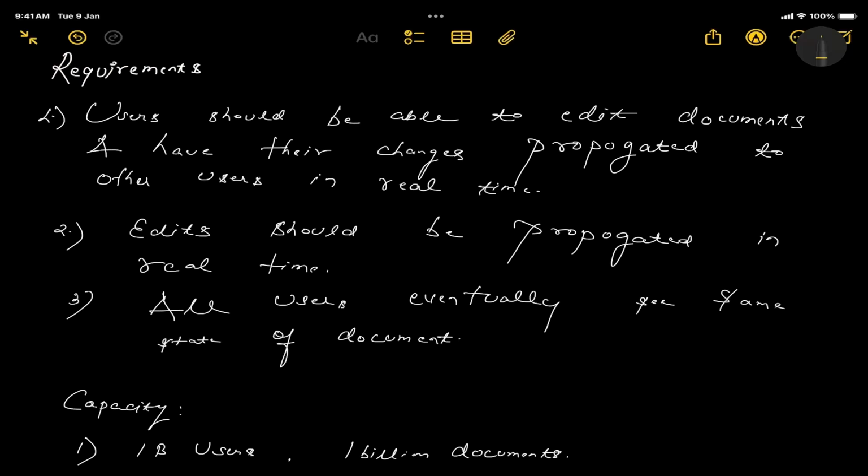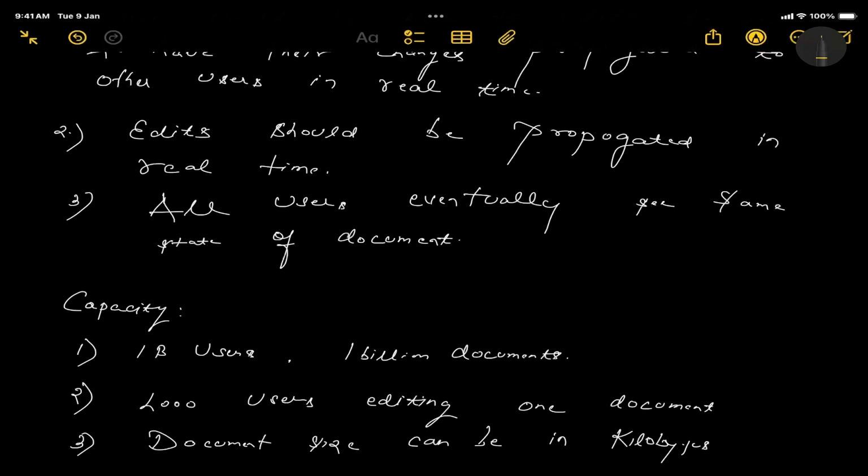The first thing we want to achieve is that users should be able to edit the documents and have their changes propagated to the other users in real time. Obviously, this is the basic requirement. Second, their edits should be propagated in real time, and eventually the state will be consistent. Whatever each user is doing, eventually the state of the document will be consistent.